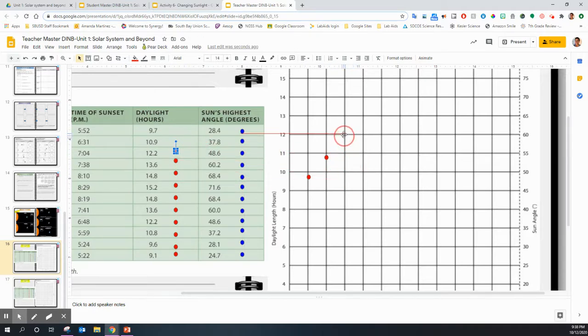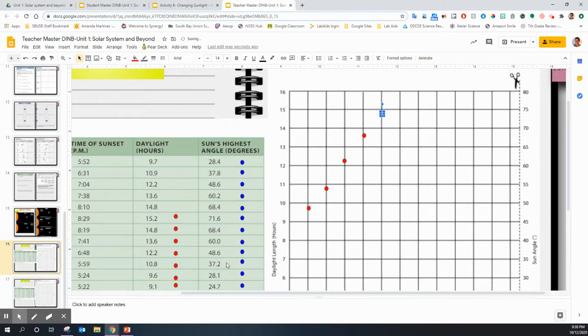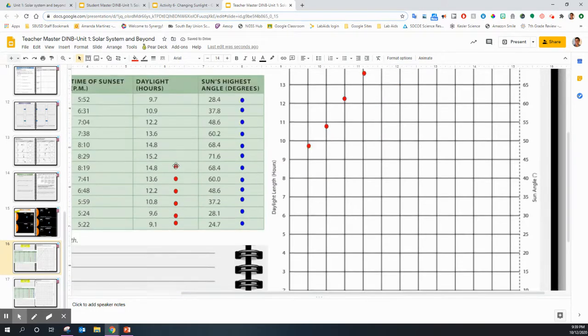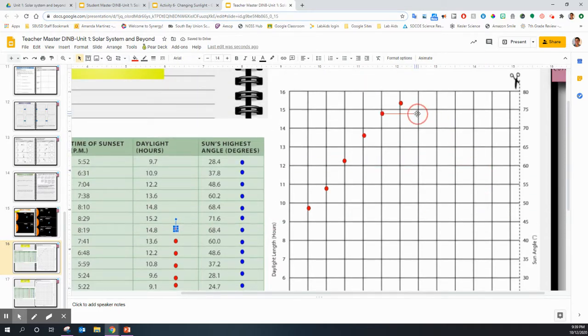So next one is 12.2, which is just above a 12. Next one is 13.6. I'm going to put it just a little bit more than halfway. Then you have 14.8 up here. Then we have 15.2 right here. And then we have 14.8 right here. It's the same one as the 2 months before. Then we have 13.6, which is right here.